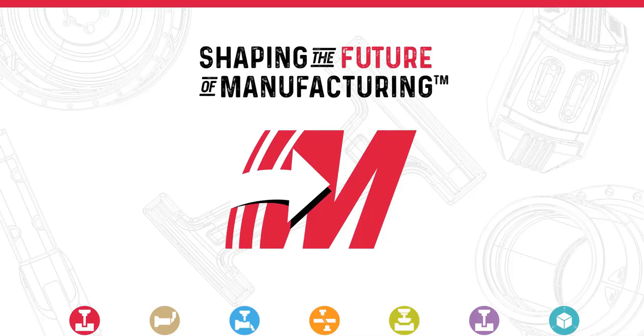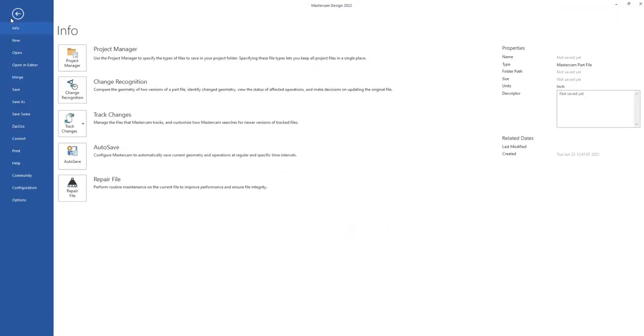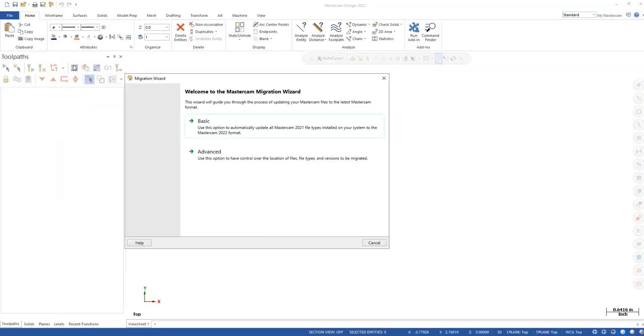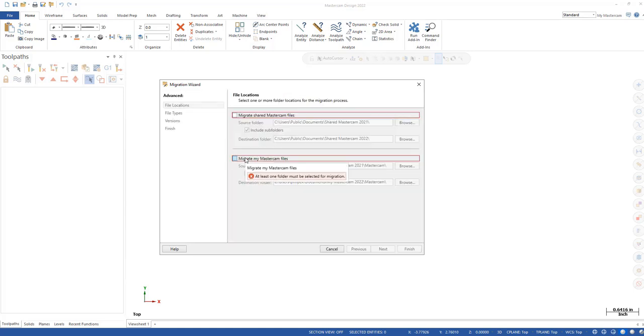So let's go ahead. We're going to take a look at a blank Mastercam screen, and the migration is held up in the file convert, and it is called the migration wizard. Inside of here you're going to have two modes: a basic and an advanced. I'm going to show you the advanced. The basic would be really if you're not sharing anything on the network, you're just all local, working on the local C drive. But in this case we're going to go to the advanced button.